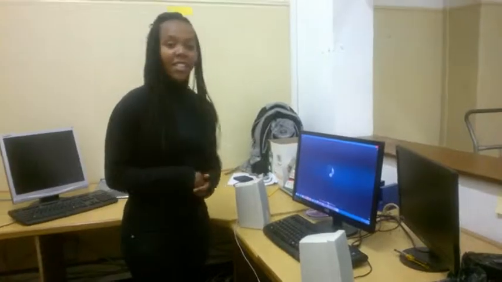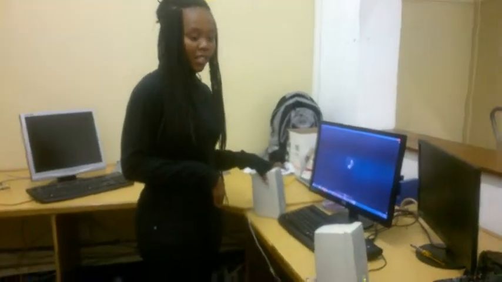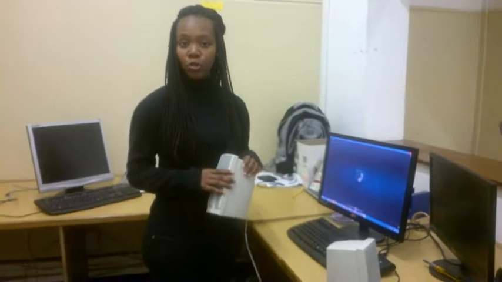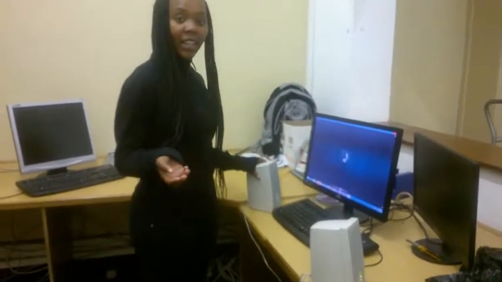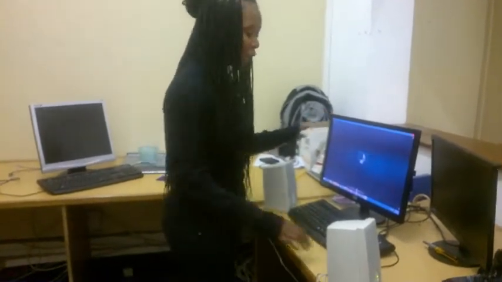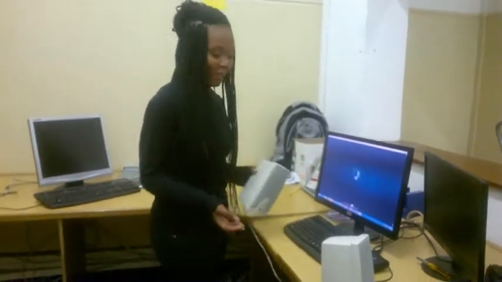Firstly, I'm going to talk about one of the examples of output devices, which is speakers. A speaker is an audio output device that produces music, sound, speech, and others such as beeps. In this business, they are using speakers for music. For example, when you play, you hear the sound coming out of the speaker.